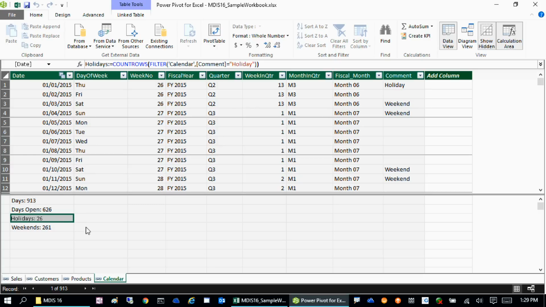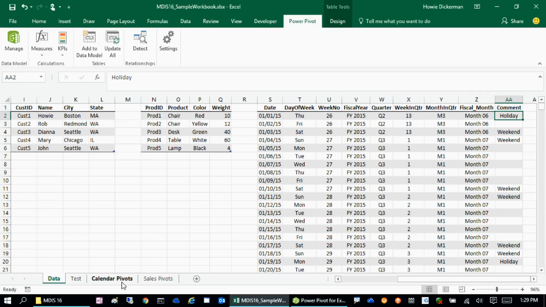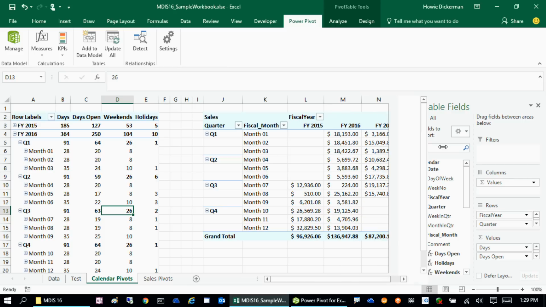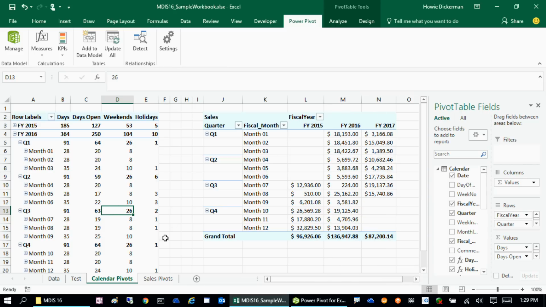Similarly, for holidays, count the rows of filter the calendar table with a comment equals the word holiday. That's how I get the number of holidays. And I did something very similar for weekends. And just to show you, when I create a pivot table, I'll move this field list out to the side. I've got a couple of pivot tables here.